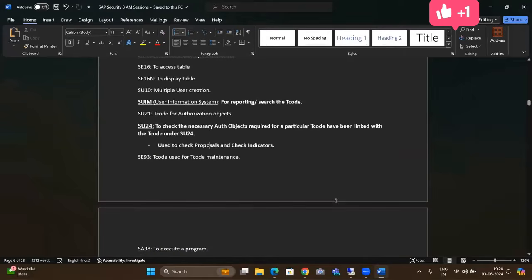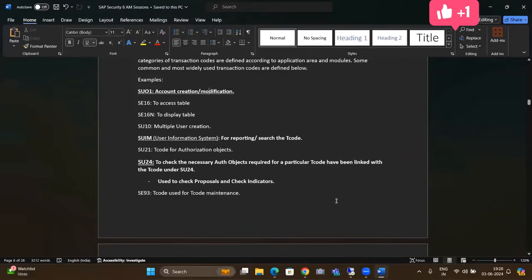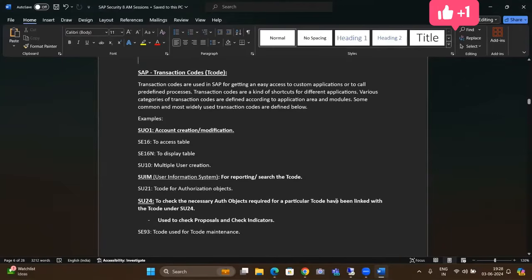Let's come to the very first, transaction codes. Now, a transaction code, or T code in short, is used to run any program. Any action that we have to do, we use T codes to do it. Transaction codes are used in SAP for getting access to custom applications or to call a predefined process.